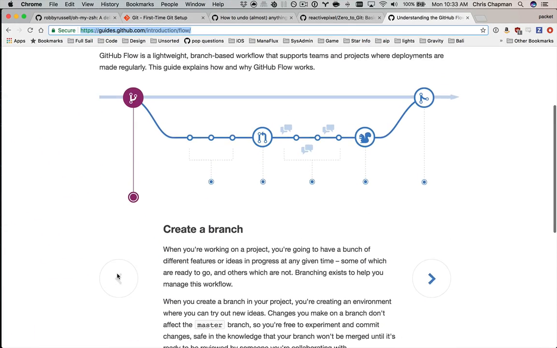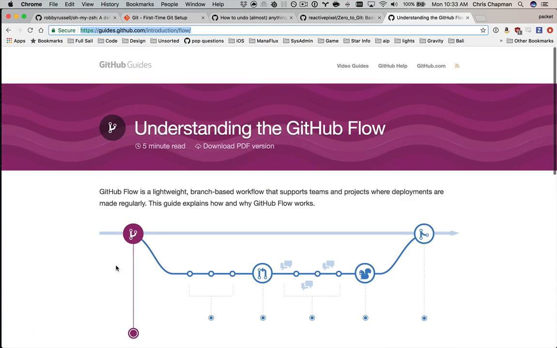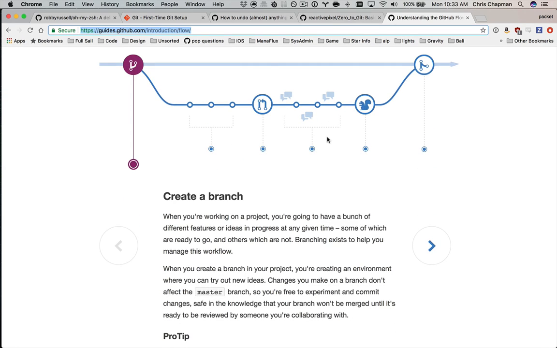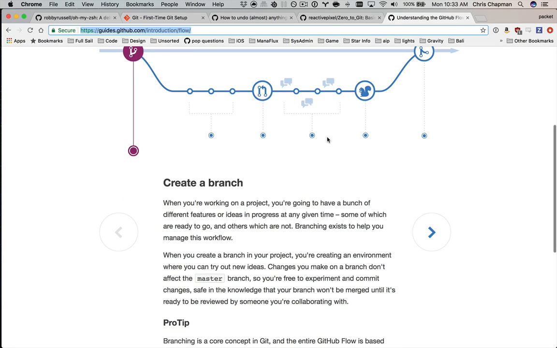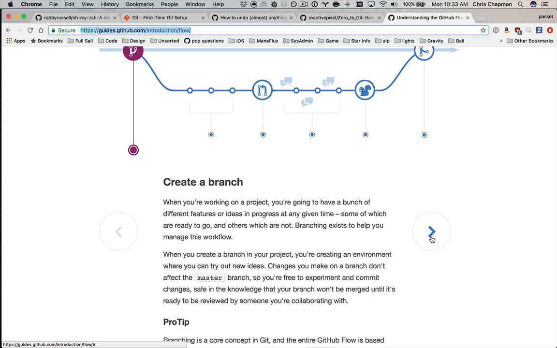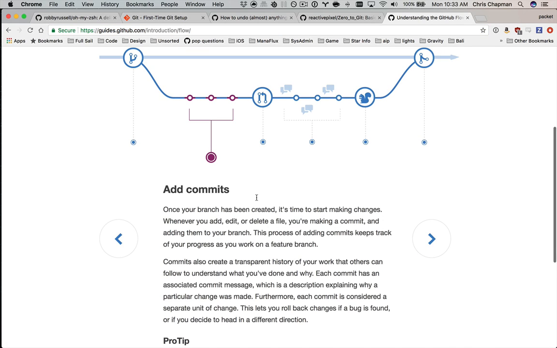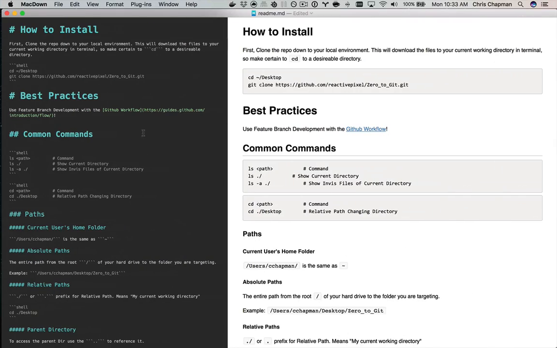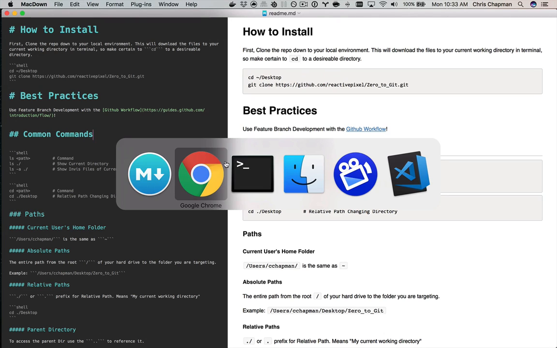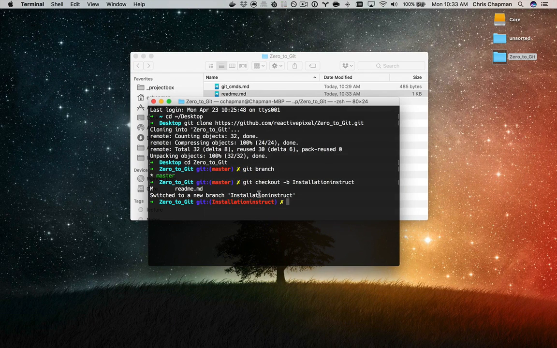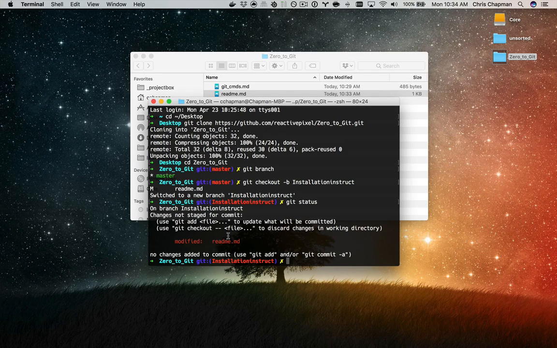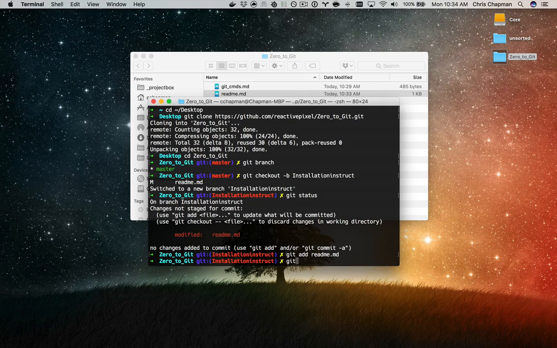So with this, I can understand the GitHub workflow. So the idea is you want to create a new branch immediately, like I've just done, and then we want to add commits, which we need to do. So I'm going to save, go over here, and git status. I see that yes, my README file has changed. I will git add the README file, git commit, add a message.